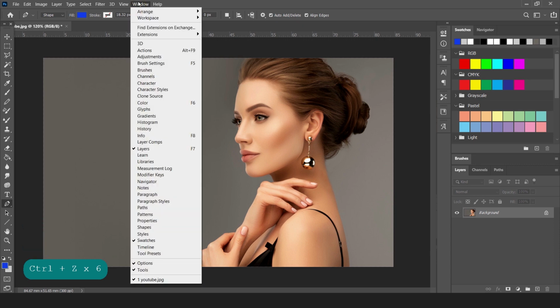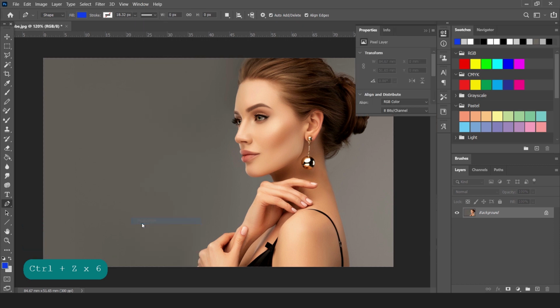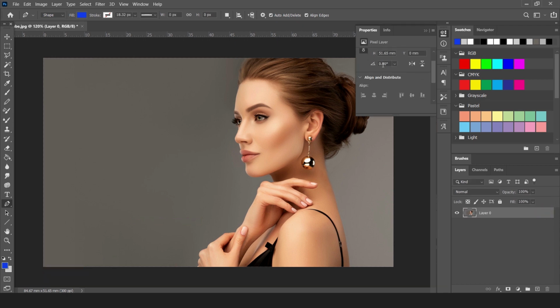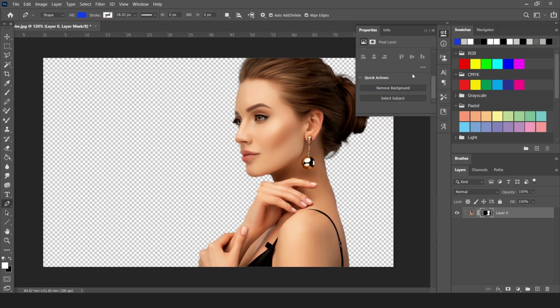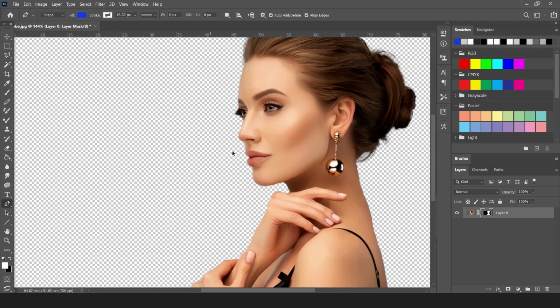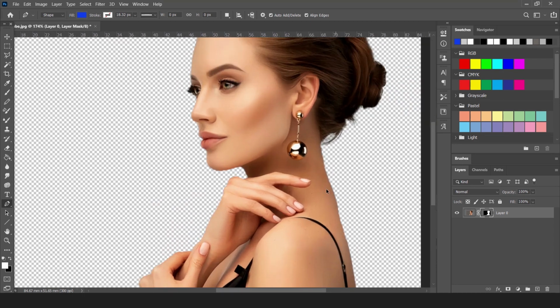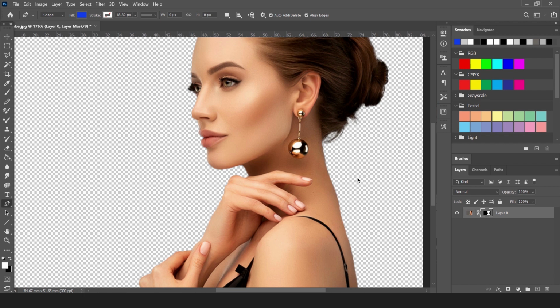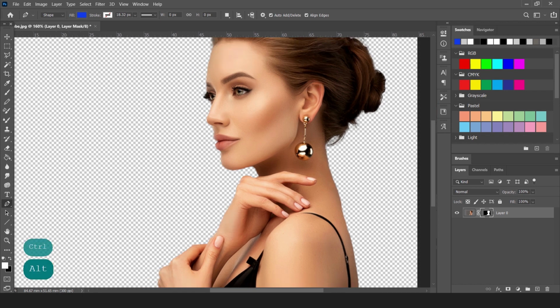The other trick is to go to the Windows menu and find the properties and scroll down to the properties menu, and we can see that there is a remove background option. So click on it. Here the software itself differentiates between the background and the subject and removes the background by itself. Thus now you know how to maintain the lights and shadows of any image.